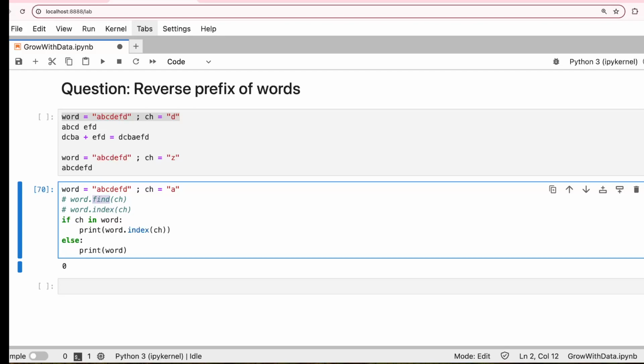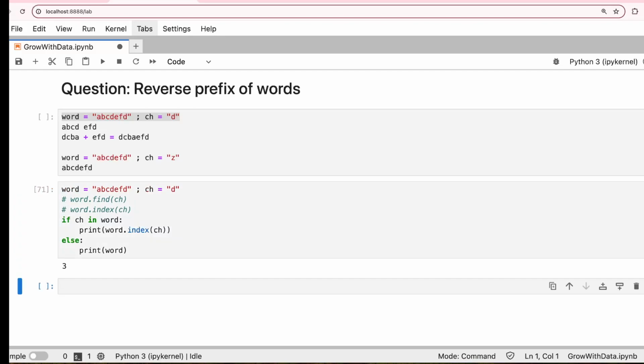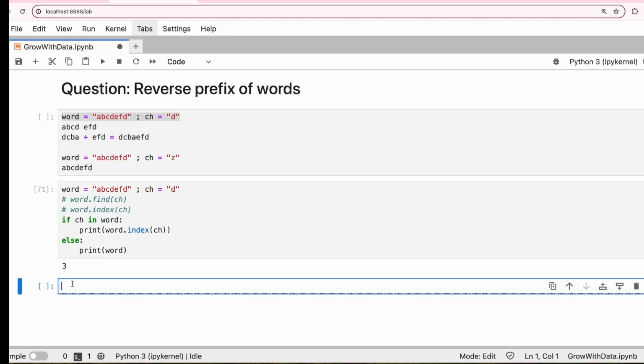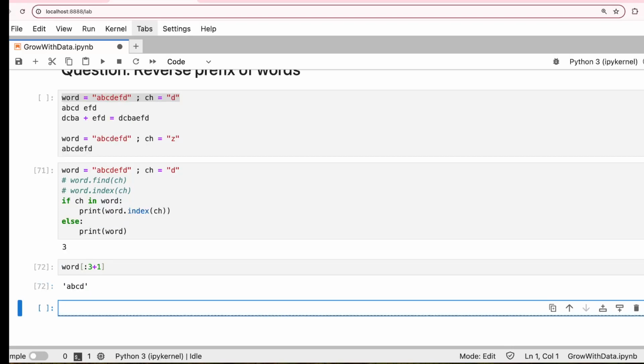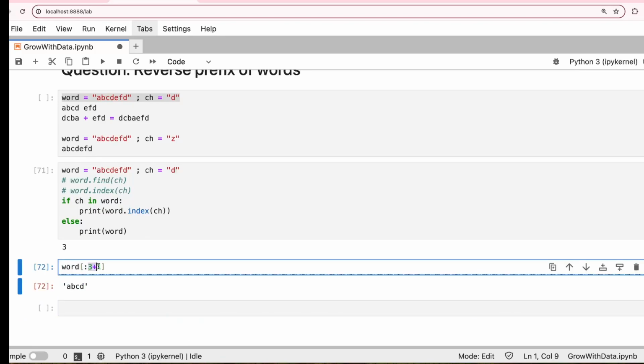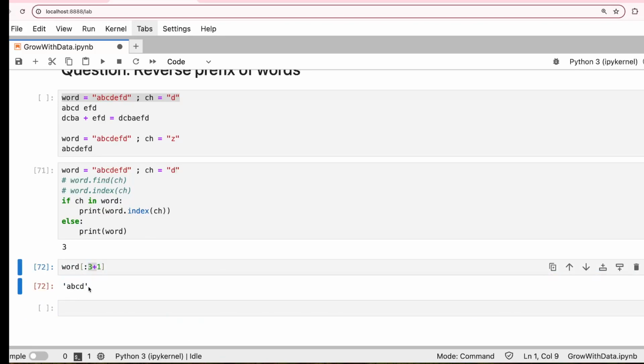The second one is how to reverse. So I can take a substring, right? So if the word is this and we have D, we'll go the default one. So 3, right? So I can just say word of colon 3 plus 1. So it will just go till 3, A, B, C, D, right? So it will ignore the last number, so you just add 1 to it. So you got A, B, C, D.